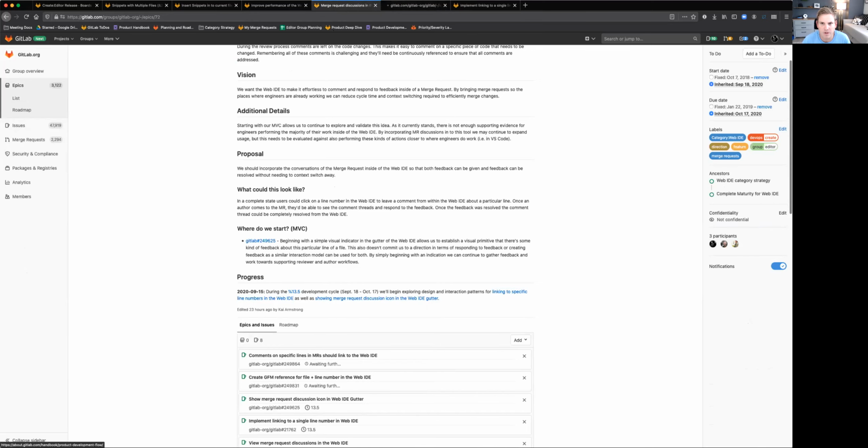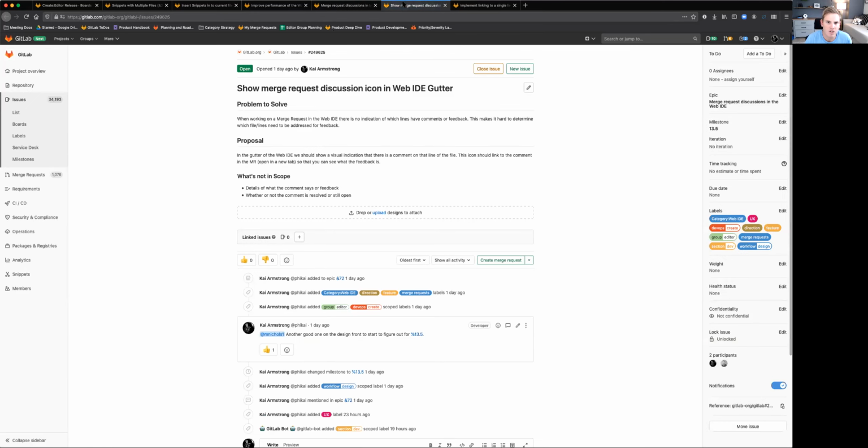The other thing that we want to start with here is showing merge request discussion icons in the Web IDE. As an early step to continue to explore what merge request discussions might look like, or what kind of information we might be able to provide in the Web IDE, we want to look at what kind of visual indication could we give you that there might be comments or content around the particular line of the file that you're looking at, in relation to the merge request that branch could be scoped to.